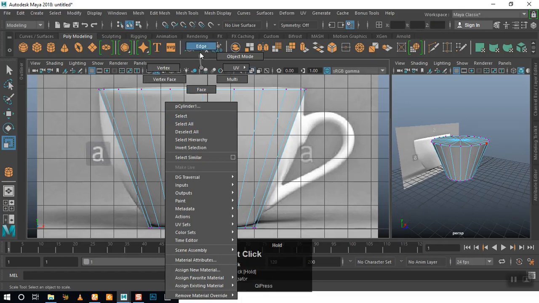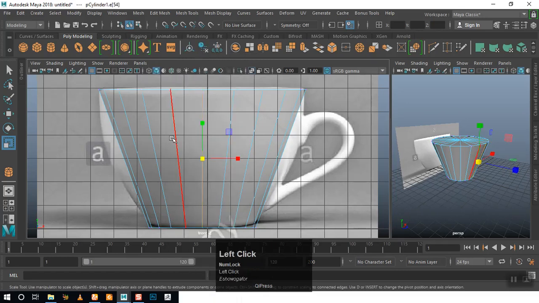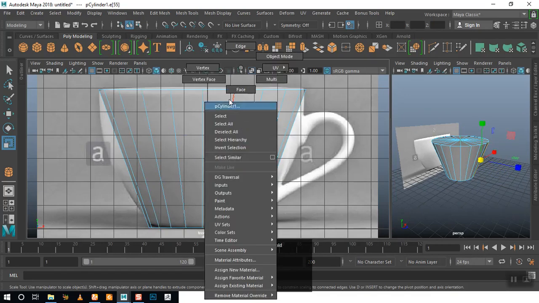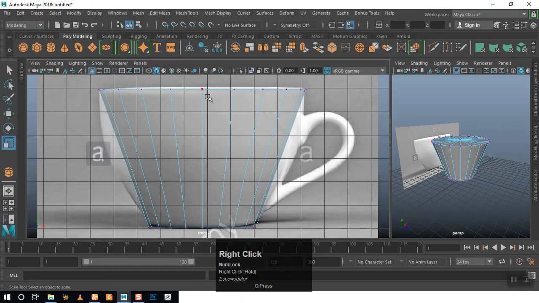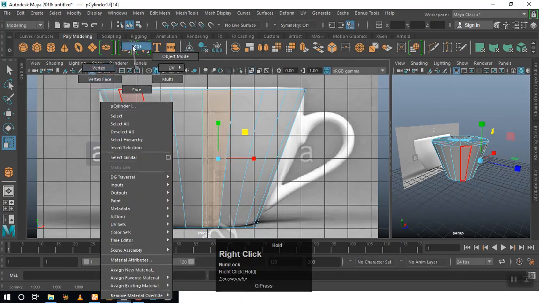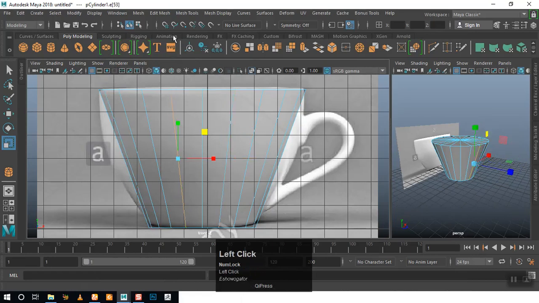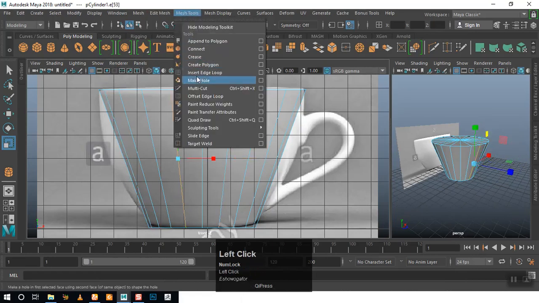As you can see, when you right click and hold and drag to edge, you'll be able to click on any of the edges. Right click and hold and drag to vertex, you can click on the vertices, and same for face also, you can click on the faces. But now we want to go to edge mode. Okay, then mesh tool, start.